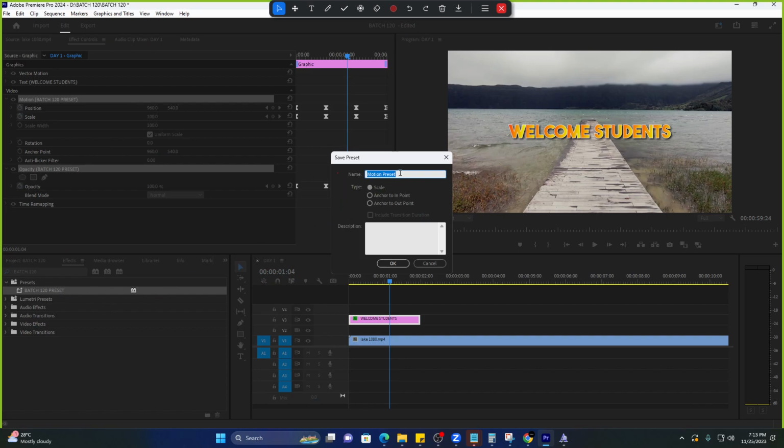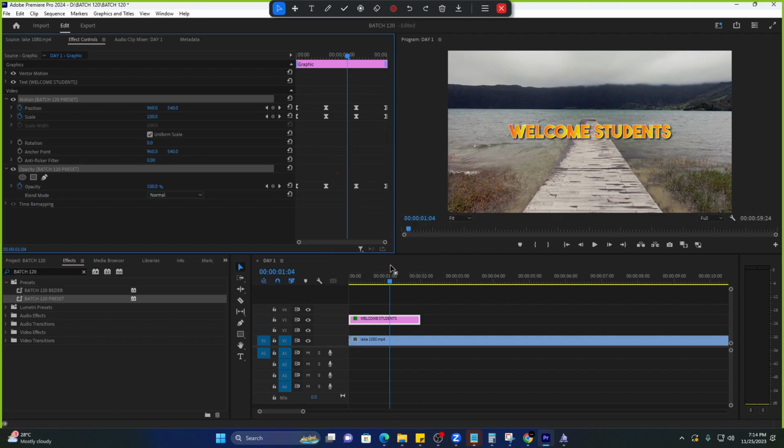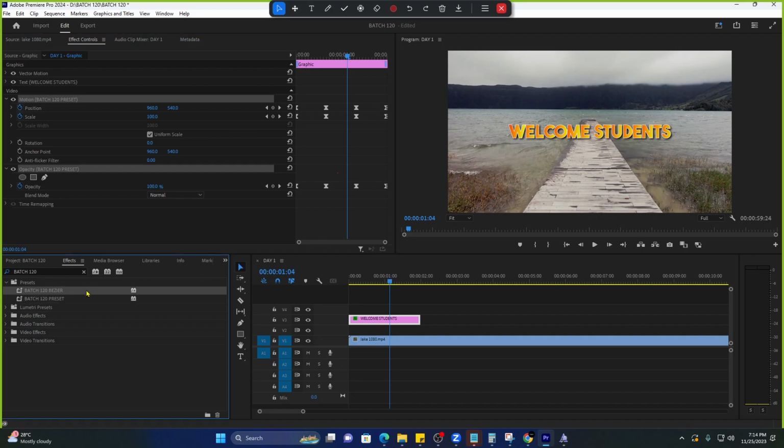So for the preset, I'm going to name it Batch 120 Bezier. Click OK. Click OK, and now you've saved them already.